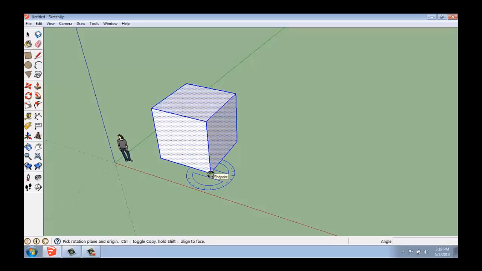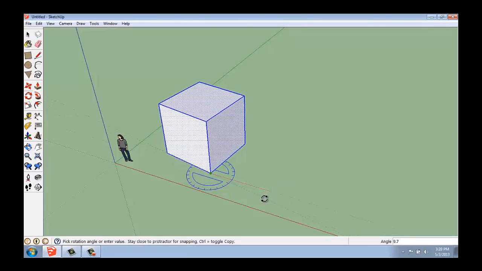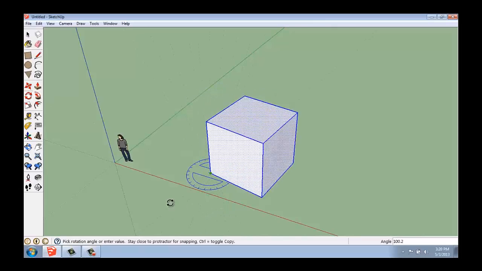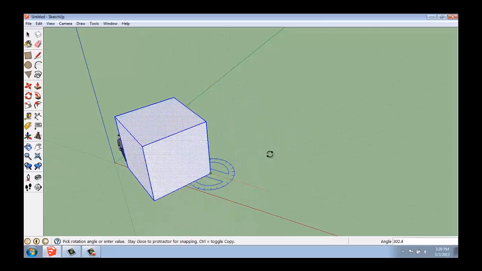So I will click a starting point. And then what it wants to do is have a reference angle. So I will just click a line straight out in one direction or the other. So I might just go this way. And once I click, I can then pull my mouse around and it will spin around that blue z-axis.